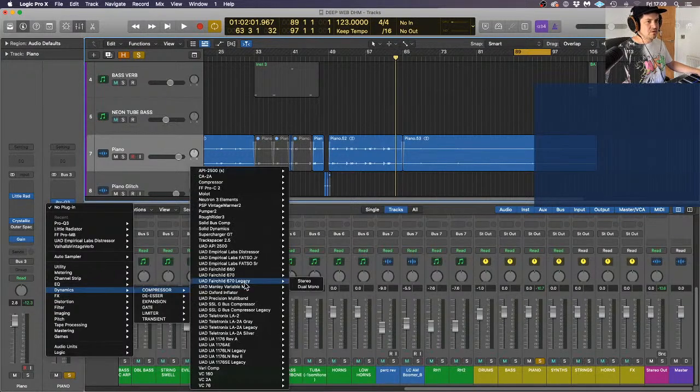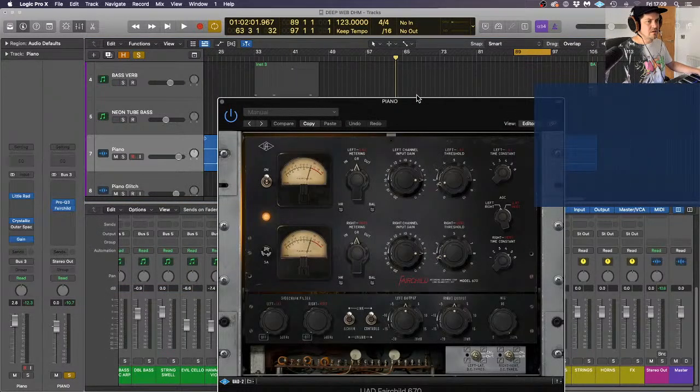If we put it through the Fairchild and then a bit of reverb on the end. Pre-faded to a bus and use more of the wide effect of the reverb and a touch of the direct for transients. Yeah.